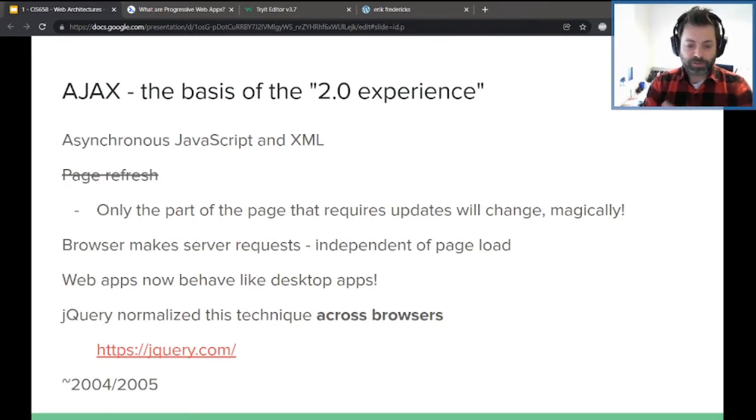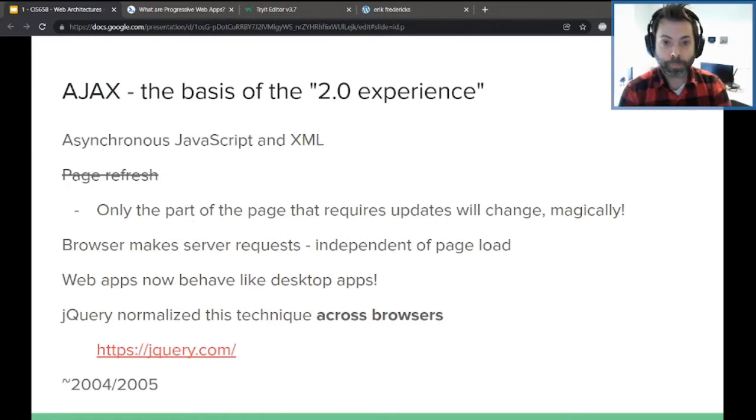Around, let's see, 2004, 2005, the library jQuery really starts to take off. Now, this is a JavaScript library which enables many, many different things. But the one that really defines Web 2.0 here is Ajax. Now, this is where we have an asynchronous call between client and server.